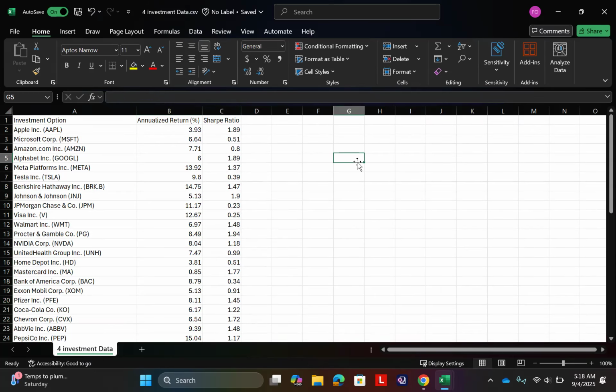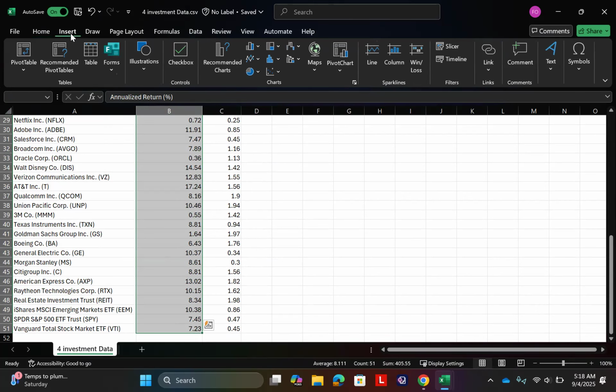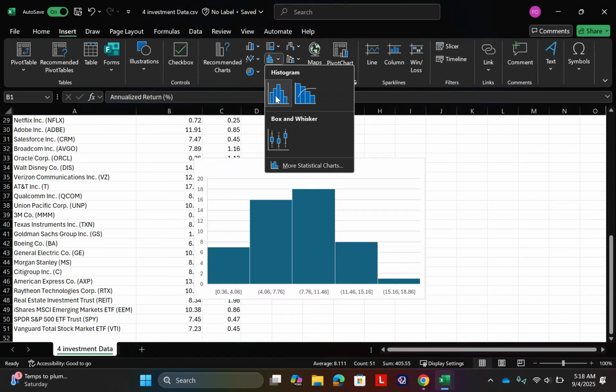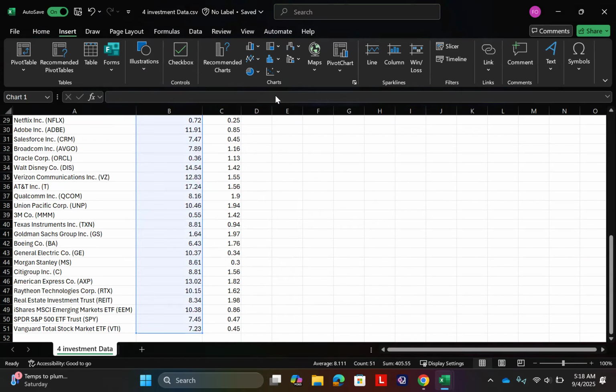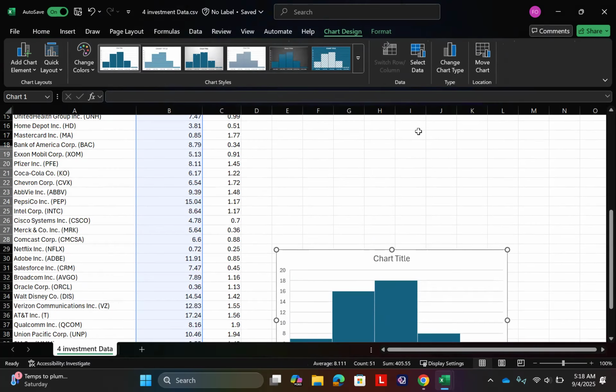So now I would like to create a histogram. To do that, click on B1, Control Shift down arrow to select the entire column, and then Insert. You should be able to see here an option called Insert Statistics Chart. And you can see here the histogram, which is the first option. When you click on it, this is the histogram of this data set.